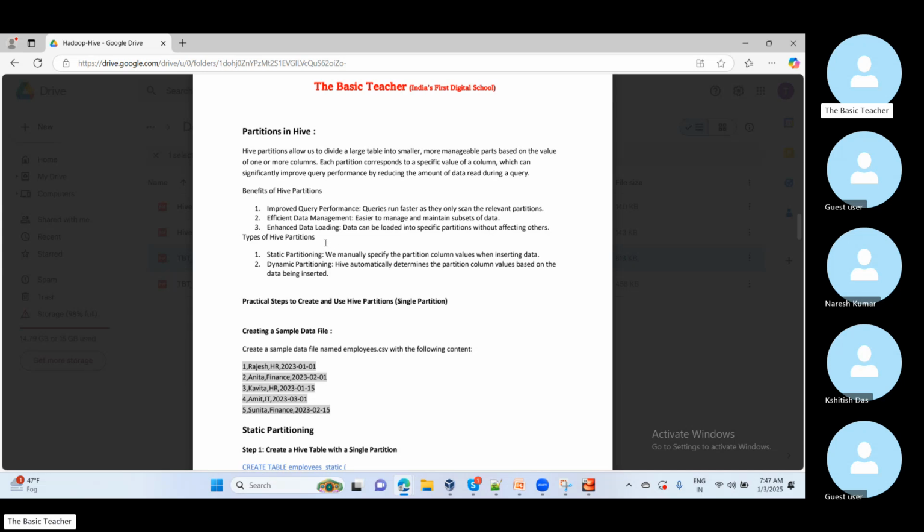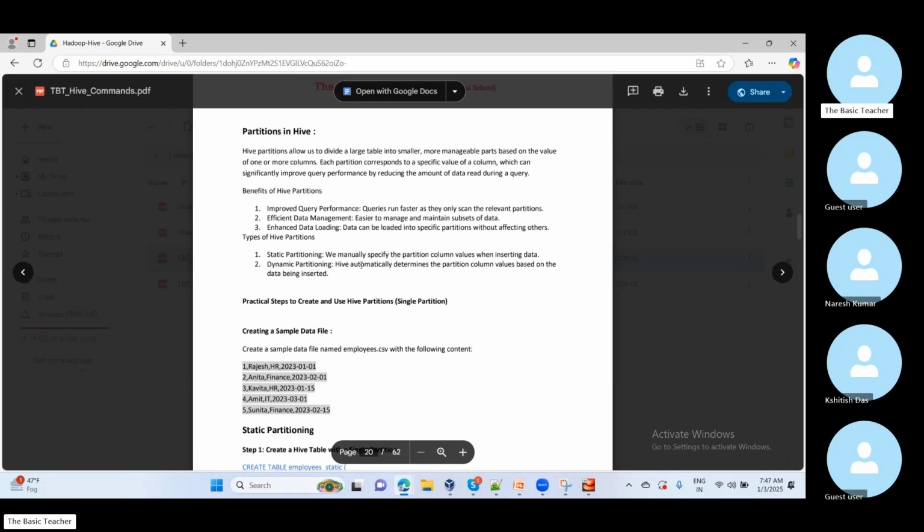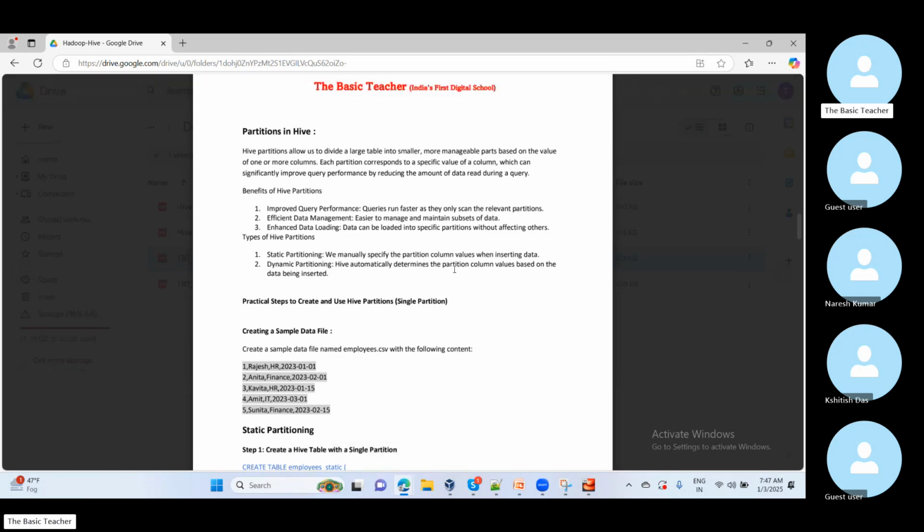Then types of partitions. You have two types of partition, static and dynamic. Static means we manually specify the partition column's value when inserting the data, and dynamic will automatically determine the partitions based upon the value of data.